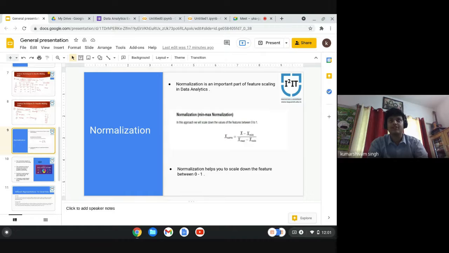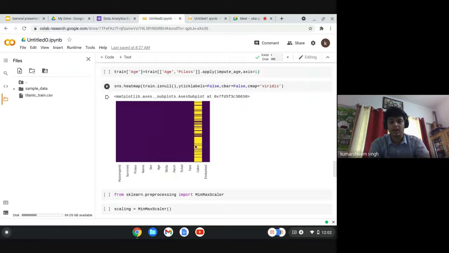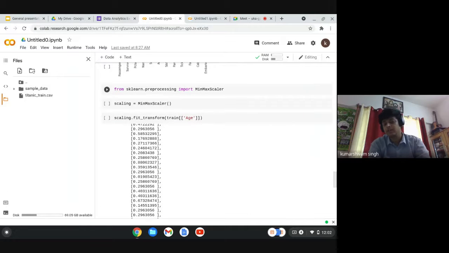Normalization converts the range of numbers to only 0 to 1. This is the formula which is used: X normal is equal to x minus x minimum upon x maximum minus x minimum. So normalization is an important part of scaling. Let us see how it is used in a program.